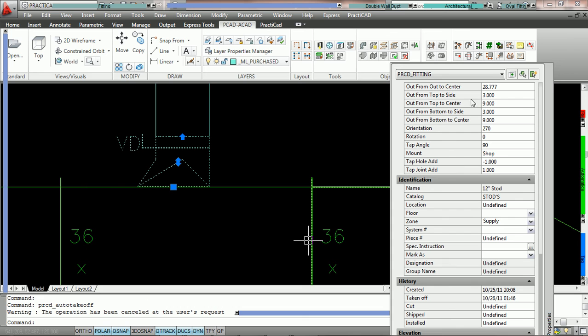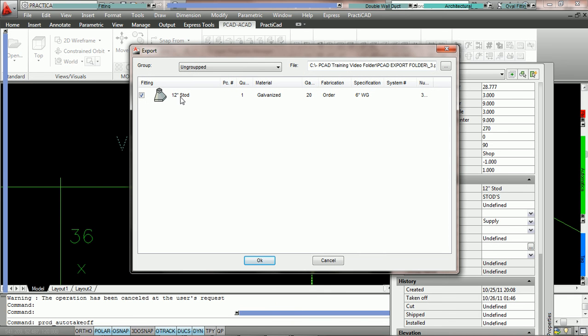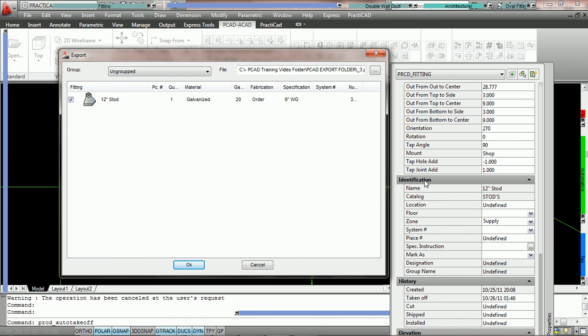If we cancel out, go back into the Auto Takeoff button, and this time we choose catalog item. Here what's going to happen is it's going to report the name of the fitting inside the catalog. We're going to press OK. Here you can see it's called 12-inch STOD. And that's coming, of course, from identification parameters, name. So you can choose what name PractiCAD uses when it downloads from CAD to CAM. And that name will show up inside PractiCAM.